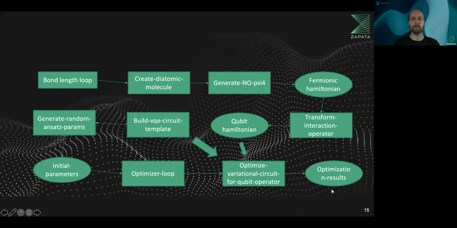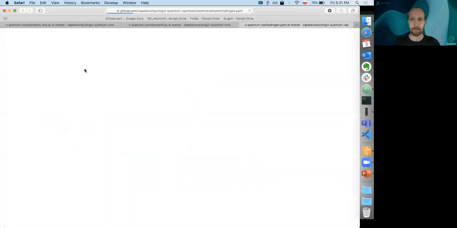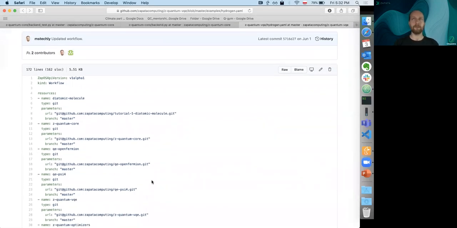This is a simple workflow, and I would like to show you how a workflow looks like in Orquestra. So here there is an example. So, you have to define the workflow somehow.